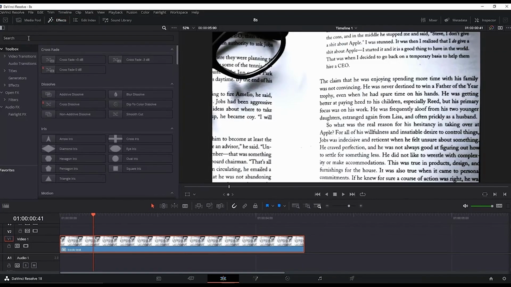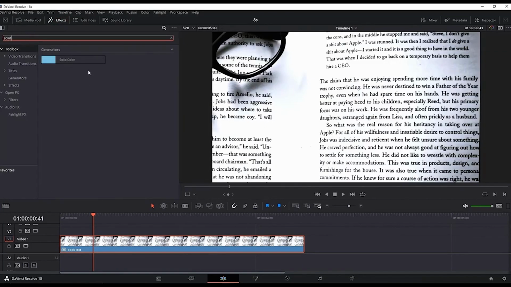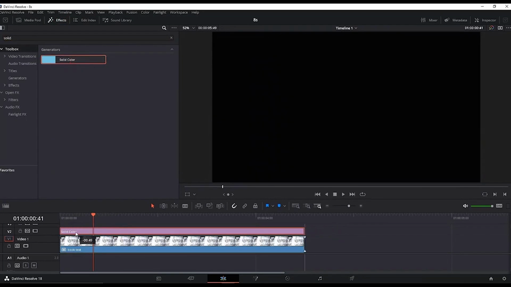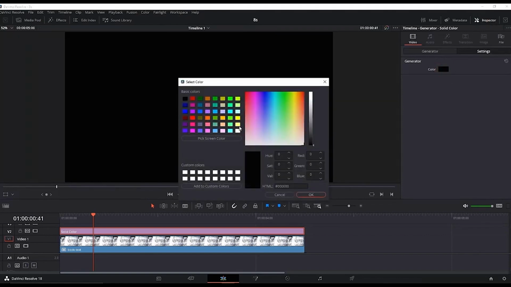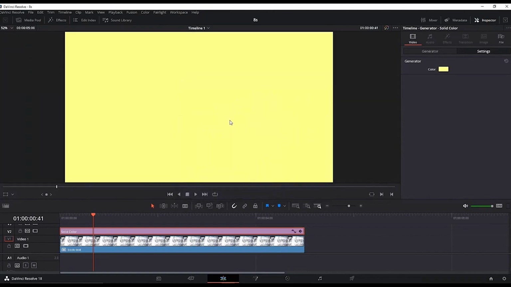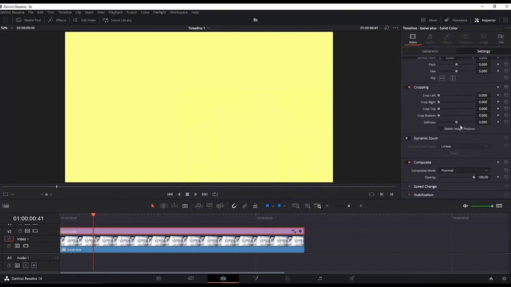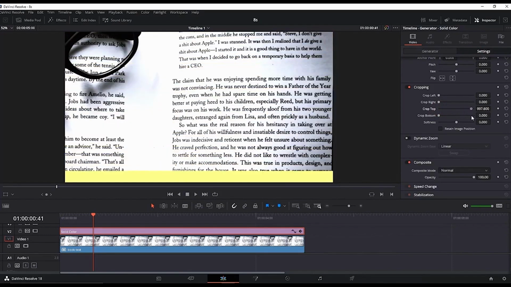For this one, go to Effects Library, then type there solid color and add it over your timeline. Then highlight your solid color, go to the inspector and change the color of it. I'm changing mine to light yellow. Then go to the settings of the inspector and you can increase the values of crop top until you're having a thin line, as you see me doing right now.